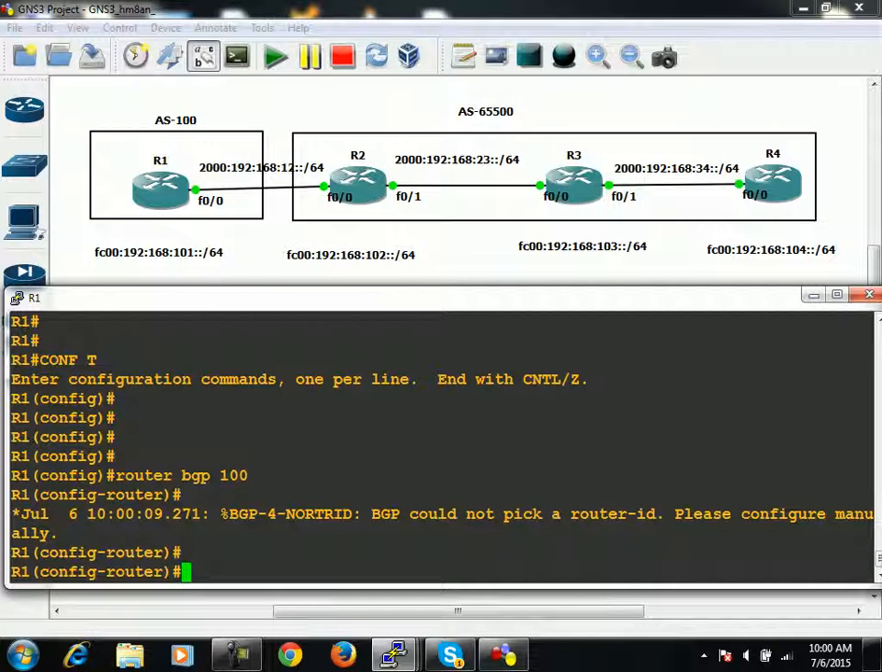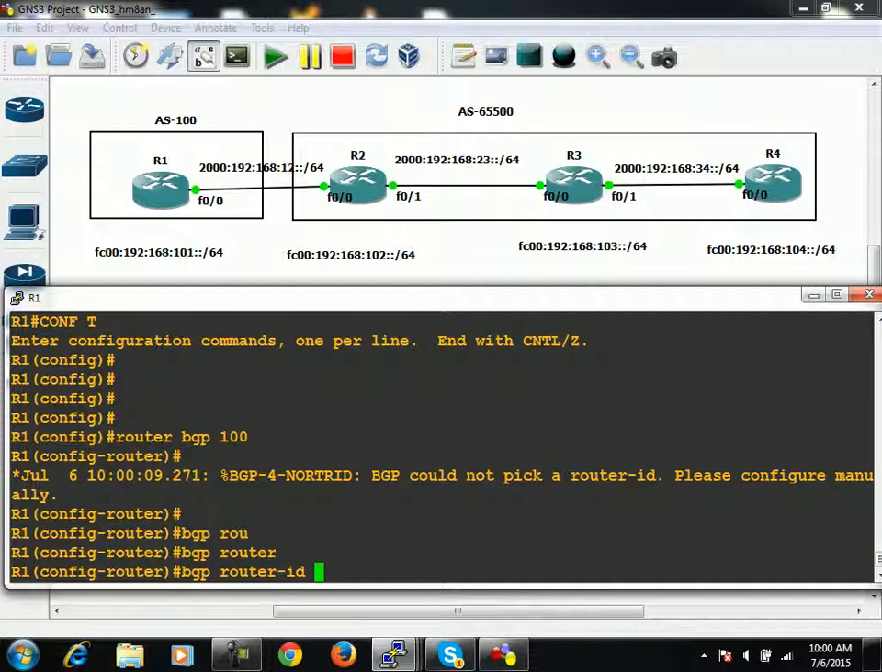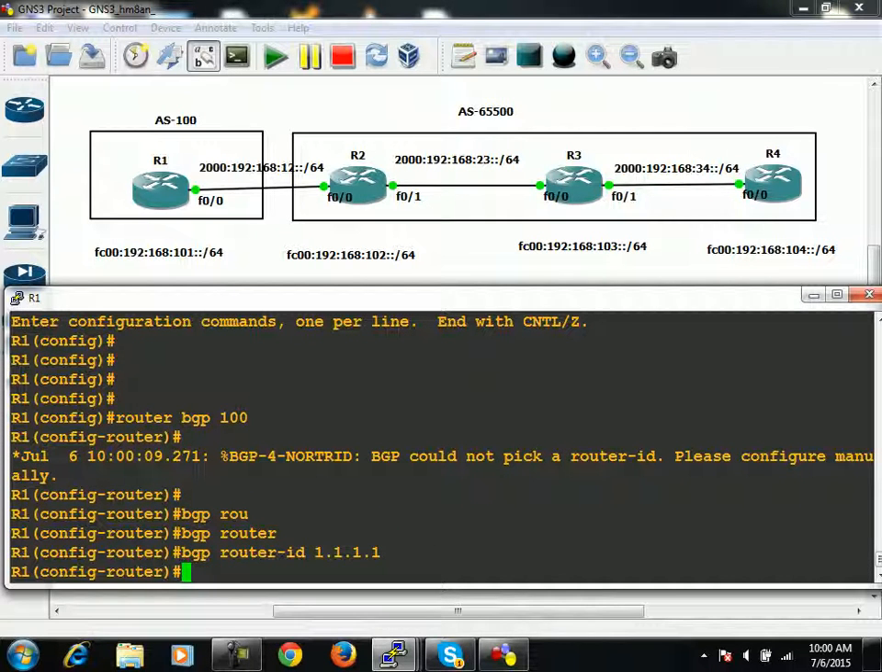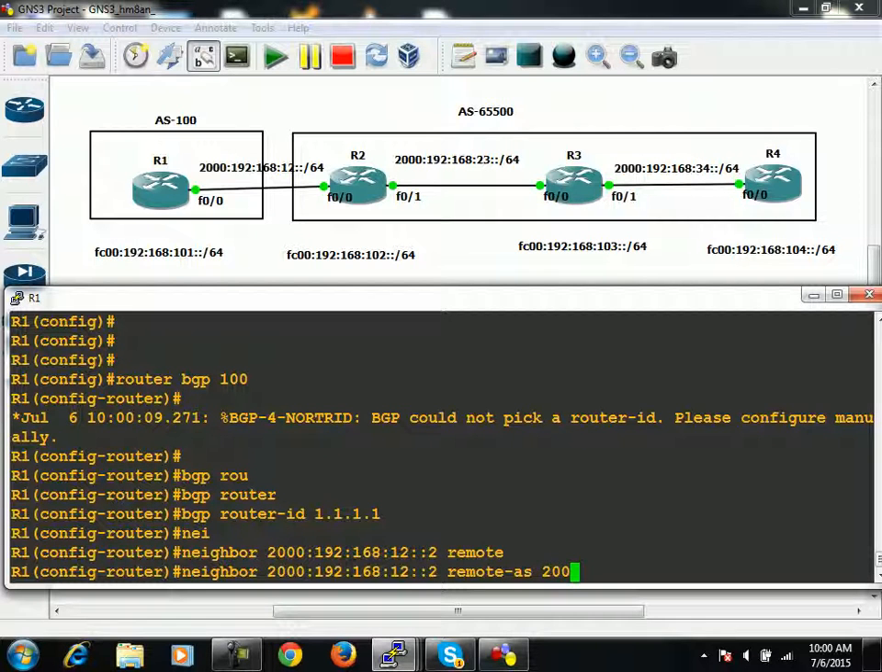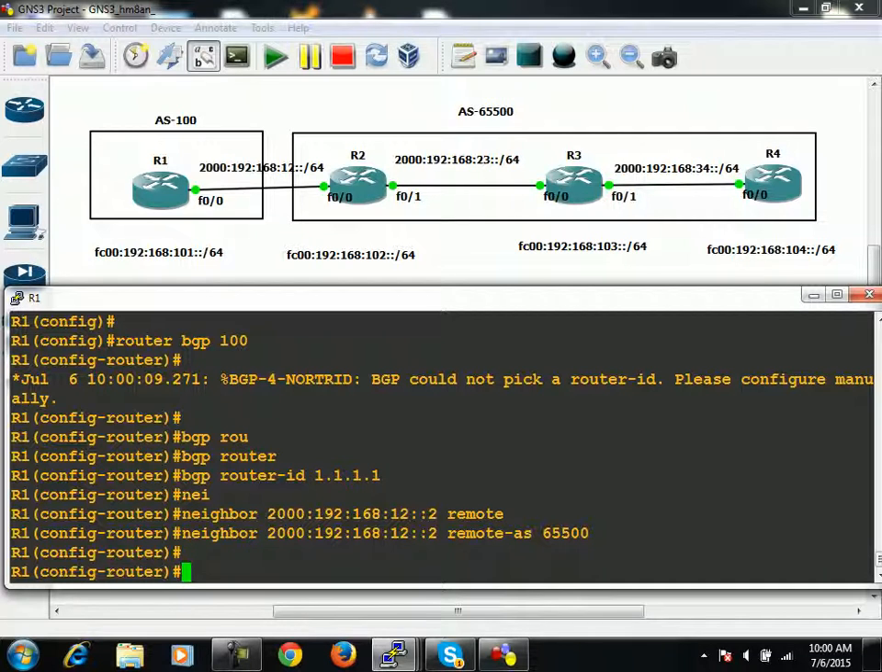What is it saying? Because we didn't configure any single IPv4 address onto any single interface. So you have to say the BGP router ID in the format of an IPv4 address itself, and then say neighbor is 2000:192.168:12, remote AS is what? 65500, right?